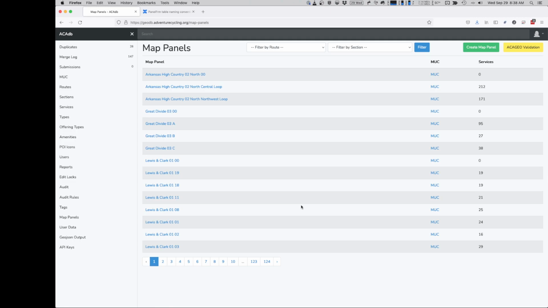But because routes shift and panels change, we need to have some way to associate those names in the services database with the acageo database. So that's why we have this tool up here called acageo validation.